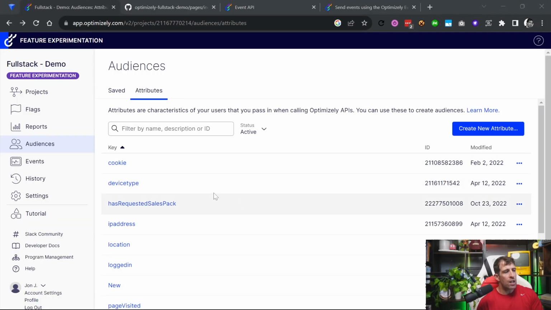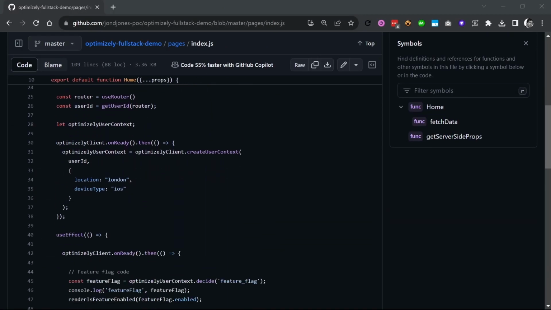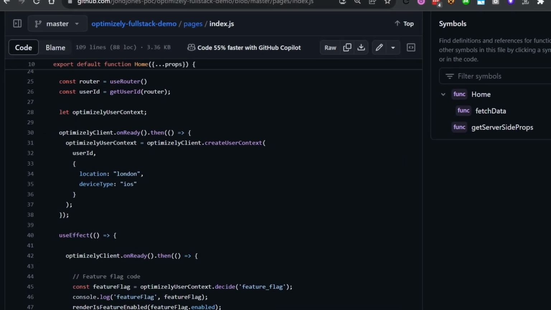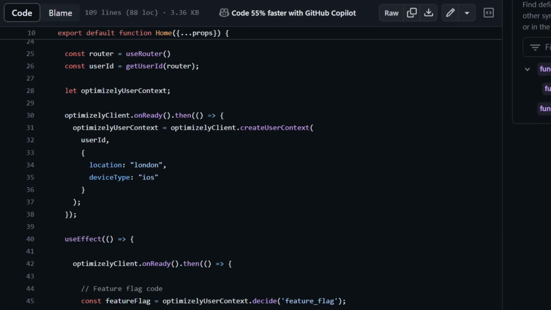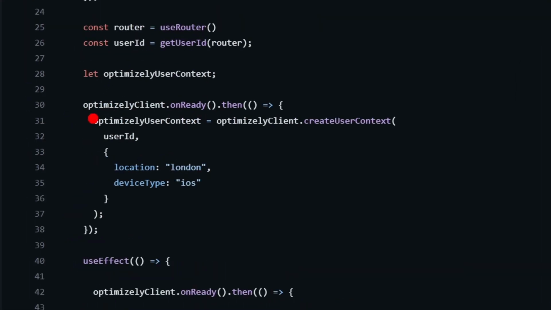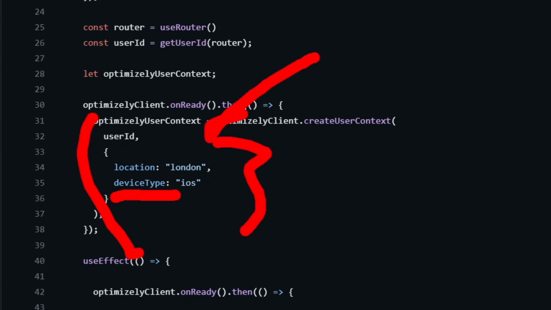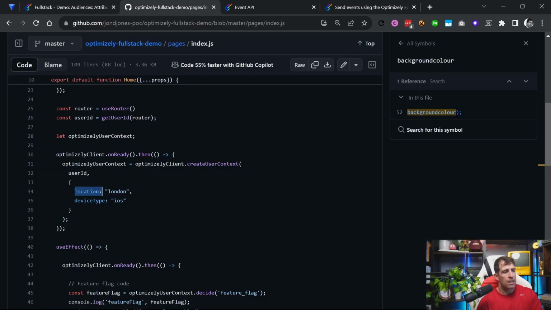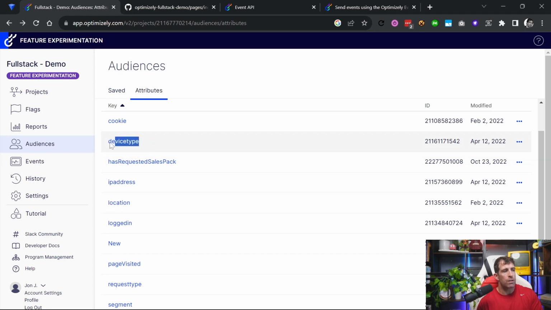So the important thing to note here is that the name or the key of your attribute is going to relate to some code that you're going to need to write. So if we jump back to our code, you can see here that where I'm actually doing the user context, I'm passing in a user ID, and you can see here that I'm passing in different attributes. So we've got an attribute called location and one which is called device type. And it'll be up to you to provide the data for these attributes. So location here maps to something called location here. You can see that device type here maps to device type here.